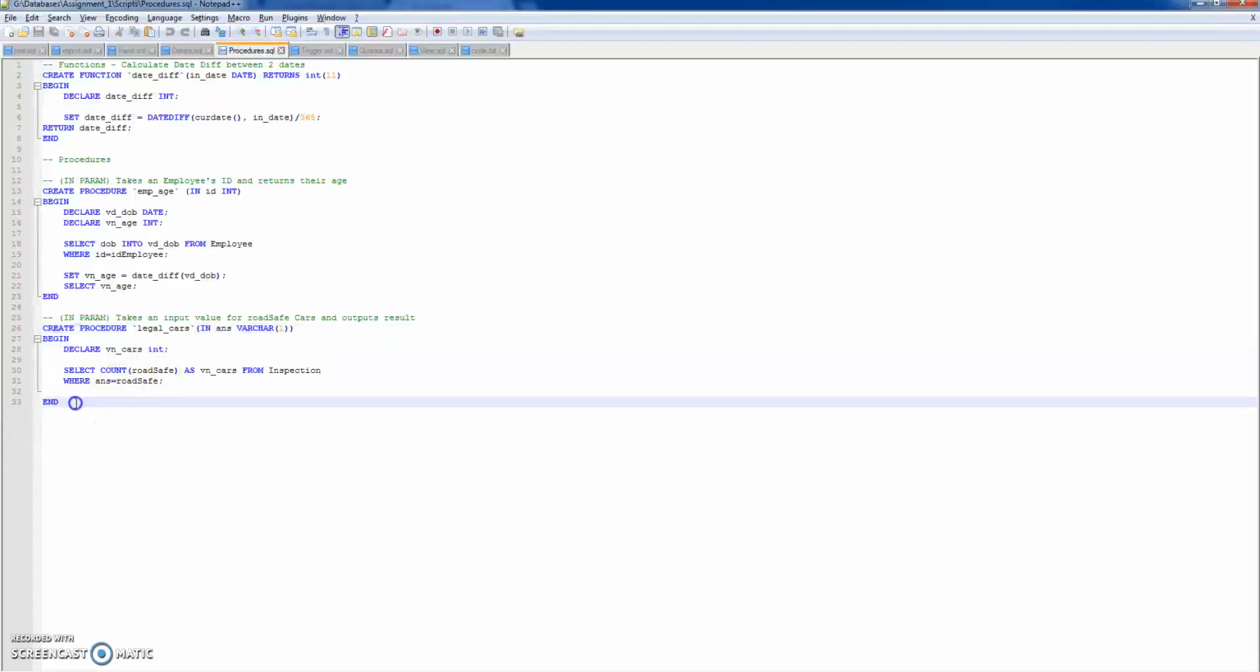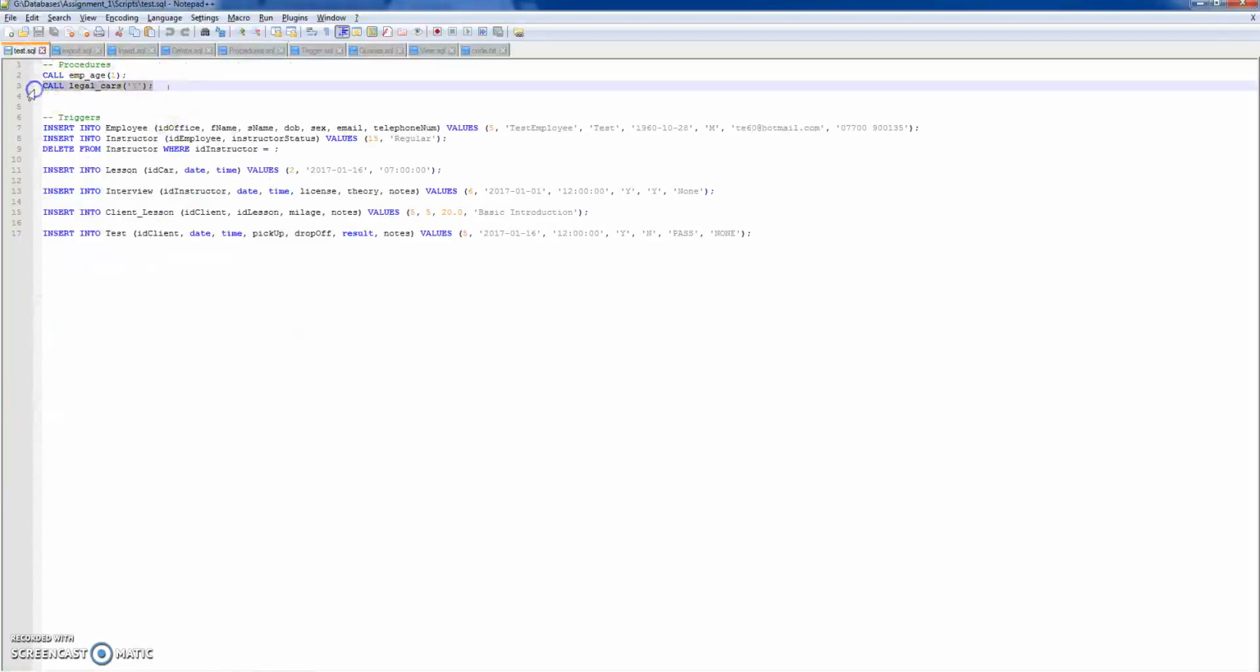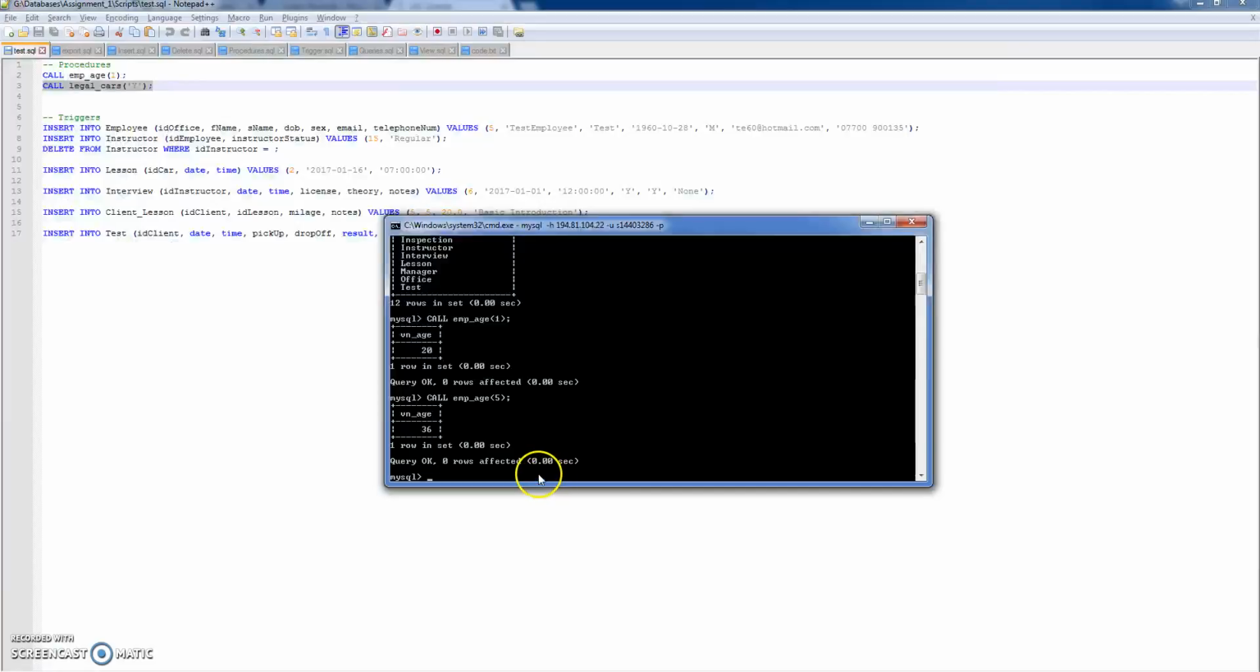So we can call legal cars with the parameter y standing for yes, and it will return the number of road safe cars, which is 3, and if we substitute n for no, you can see that there are 2 cars that are not safe.